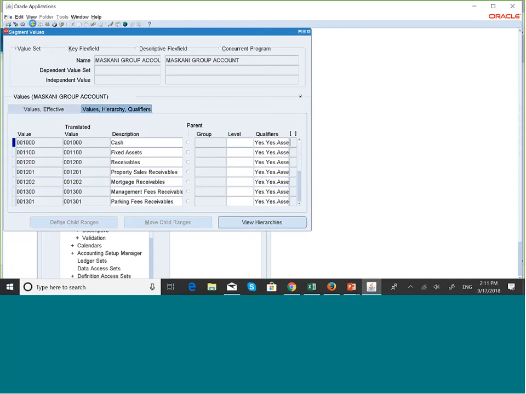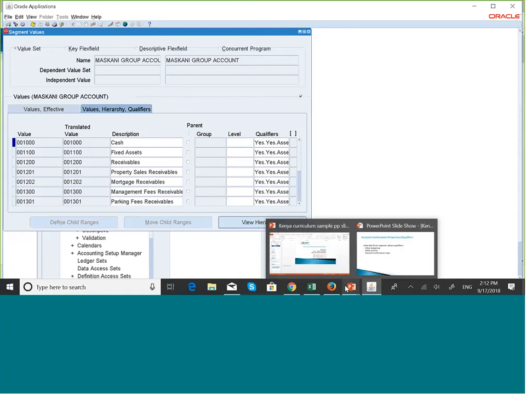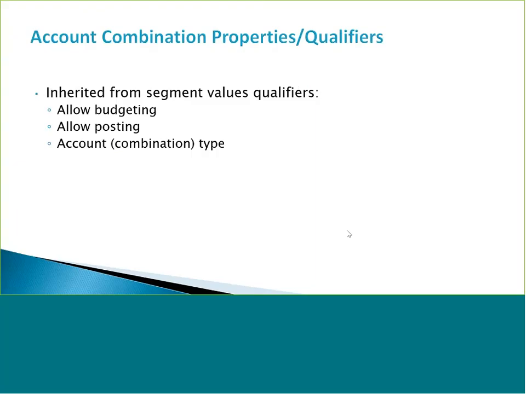So let's save. All right, so let's go back to our slides and see where we are now. We have seen how the properties of the values in the value set are inherited by combinations. And these are the particular values that we talked about: allow budgeting, allow posting, and account type.